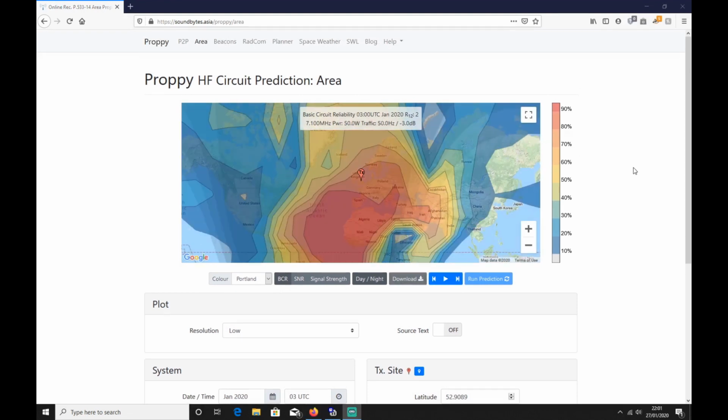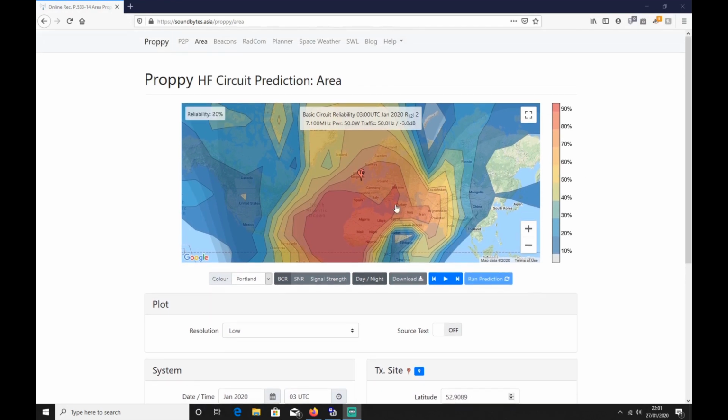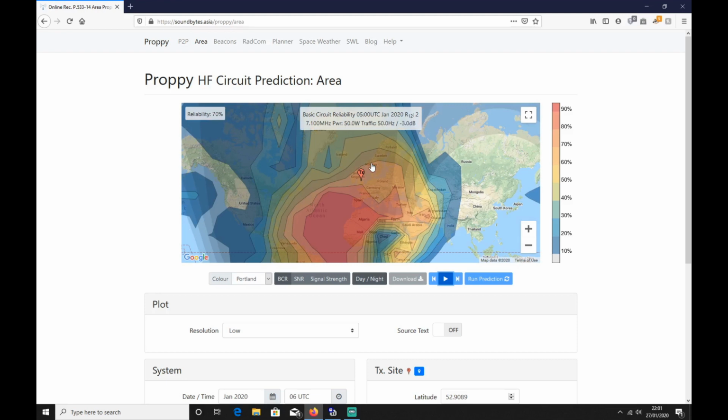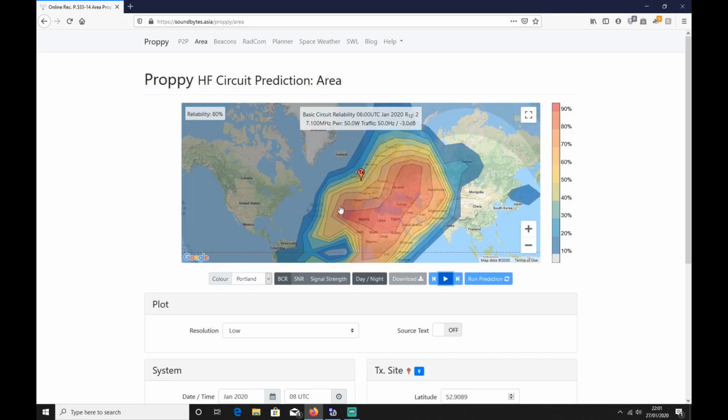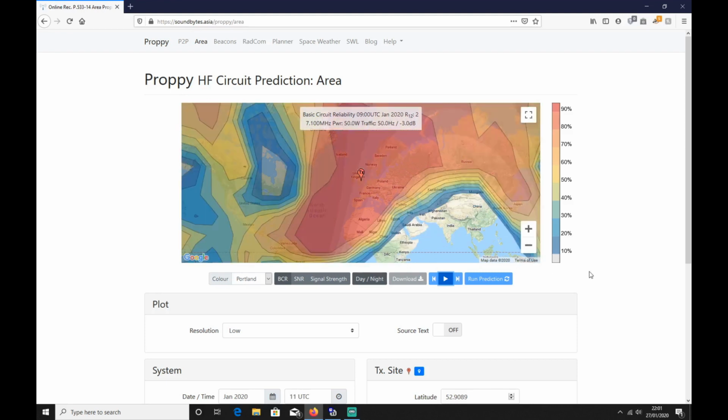And I've just changed this one here to 7.1, so we're on 40, and it changes the whole prediction again. Once again, play that and it will literally show you hour by hour where your best chances are.